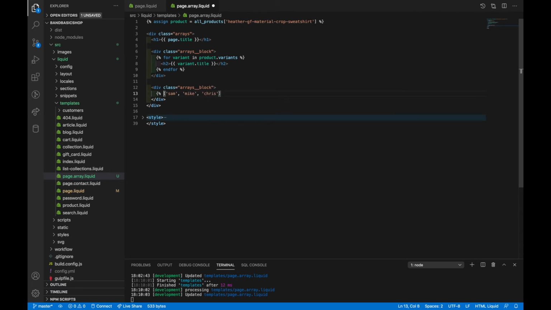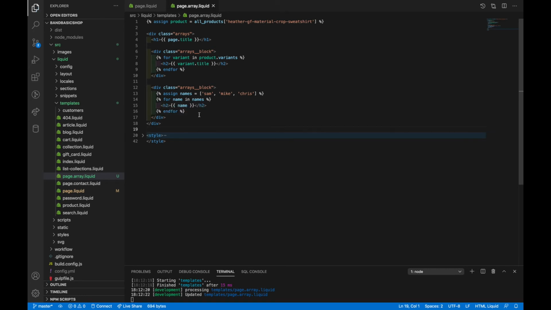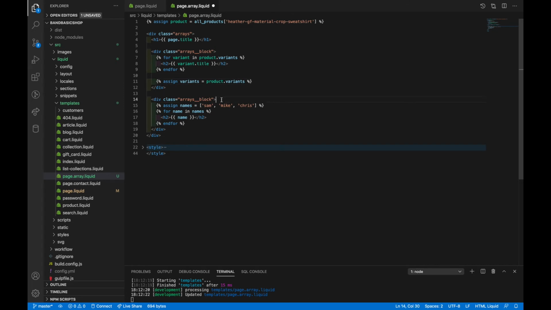right? And you might think you could do something like assign names equals that, right? And then be able to for name in names. Let's do another h2 and say name. But this is actually not possible. And the reason is because Shopify doesn't provide a way to directly create arrays in Liquid. The only way would be from strings. And so I'm going to get rid of this.